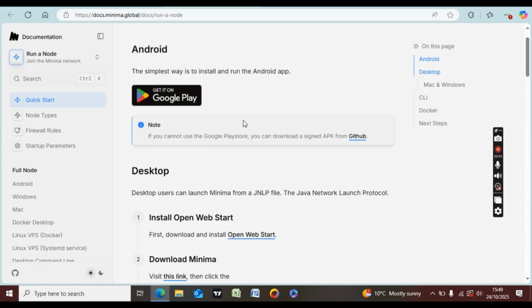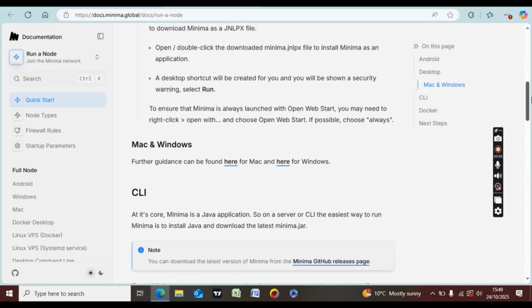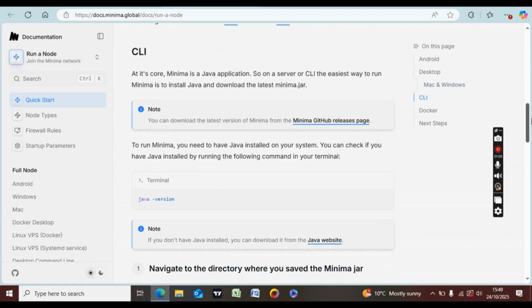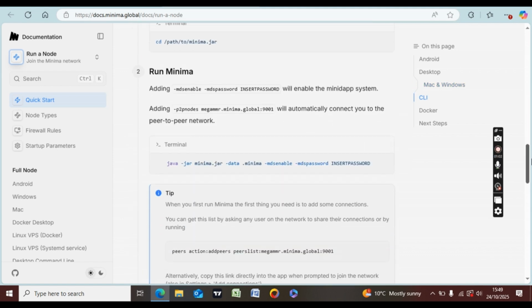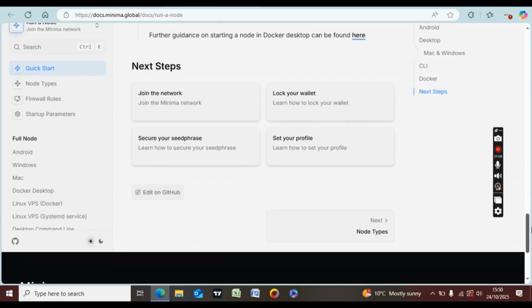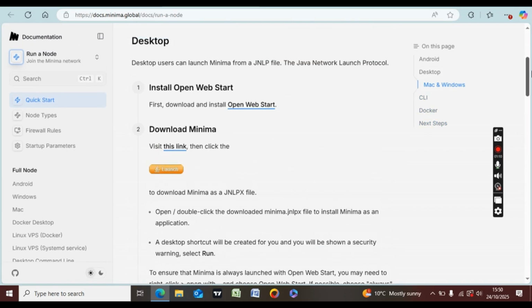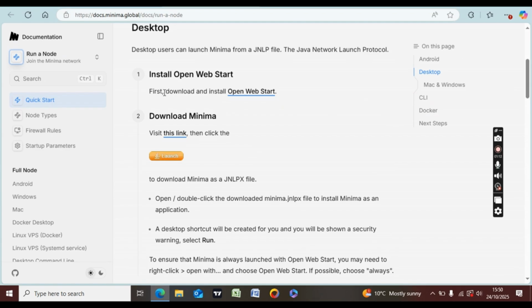It is important to note that you're going to need Java installed on your laptop or PC to run this. The Minima file will be a JNLP file or JNLPX file. So step 1, open web start. You want to get that downloaded. This is just going to allow Minima to run in the background.